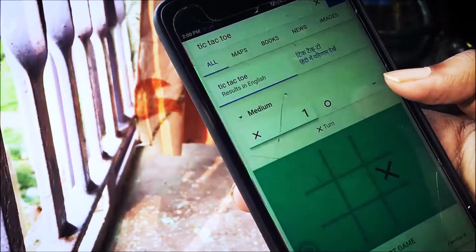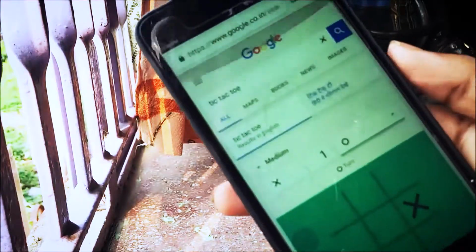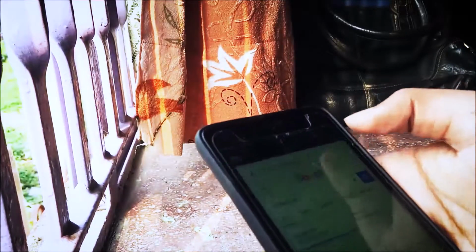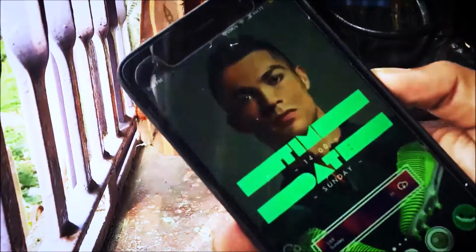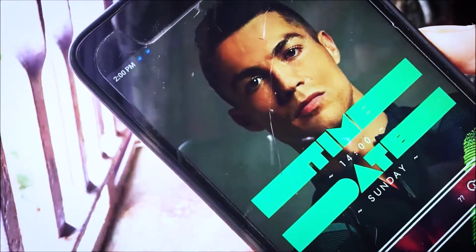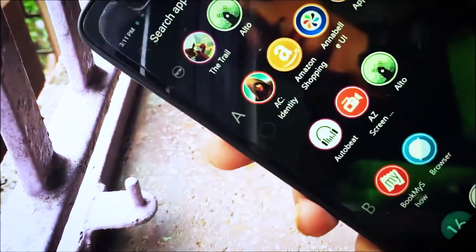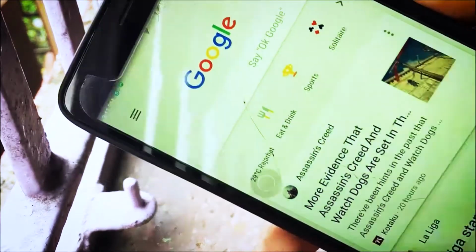Yes, so there you go. You can go for the zero and the turns. You can select, that's up to you. So quite cool. You do not need to have any tic-tac-toe game installed, you just need to have a mobile network connection.